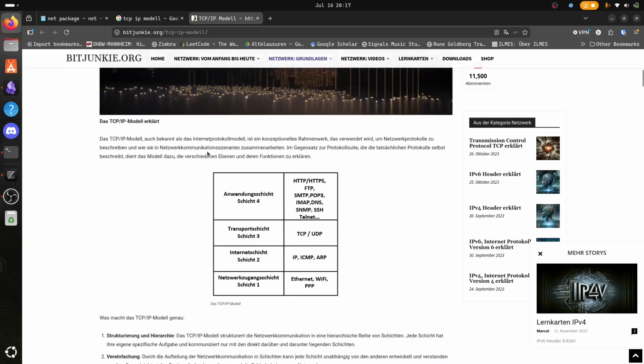Usually there are 7 layers actually, but it's okay to just compress them to 4 layers. At the top level, it's the application layer. So there live protocols like HTTP. That's a protocol we want to implement, basically, and other stuff. Then there's the transport layer, like TCP, UDP. Then they call it an internet layer, IP protocol, for example, and a network layer, Ethernet, Wi-Fi, physical stuff.